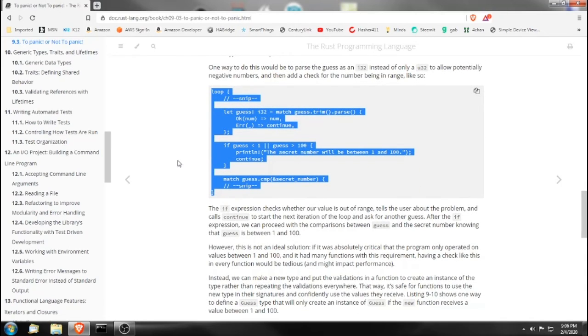The if expression checks whether our value is out of range, tells the user about the problem, and then calls continue to start the next iteration of the loop and ask for another guess. After the if expression, we can proceed with the comparisons between guess and the secret number, knowing that the guess is between 1 and 100.